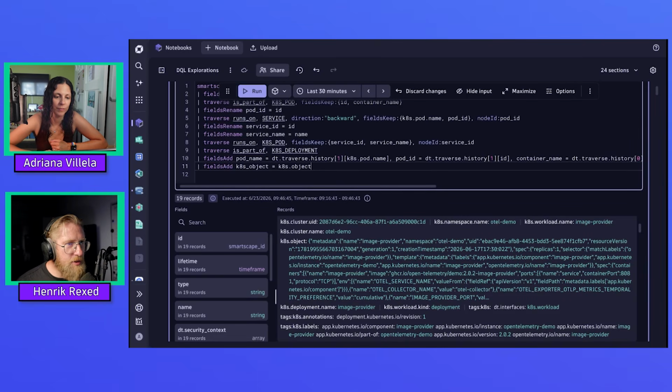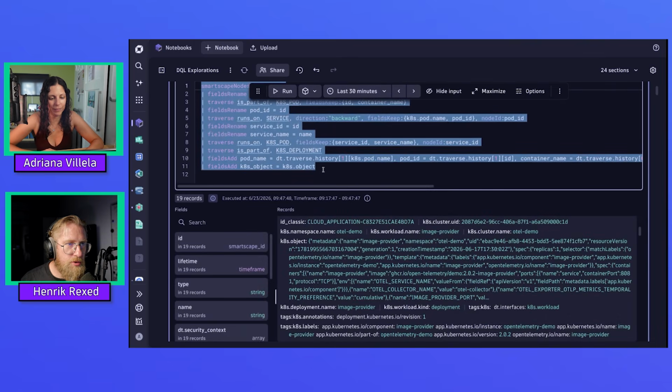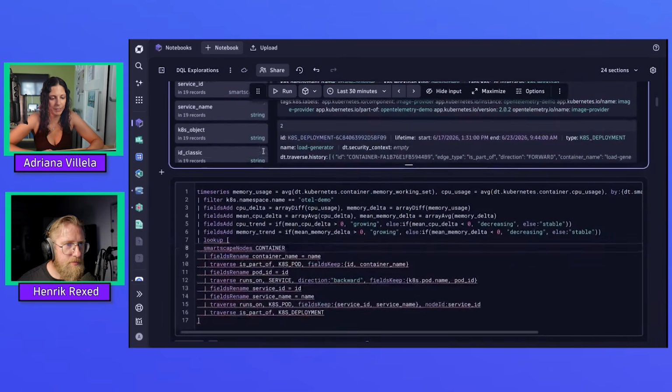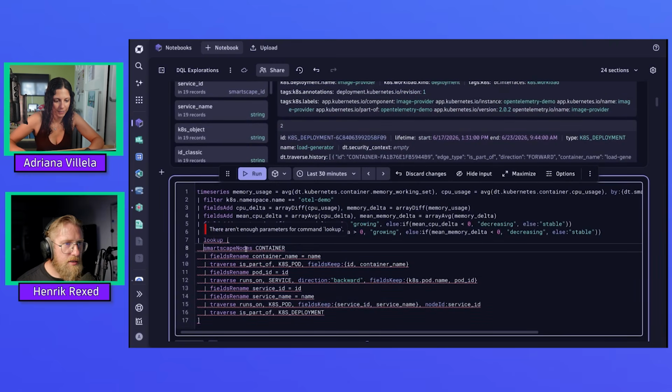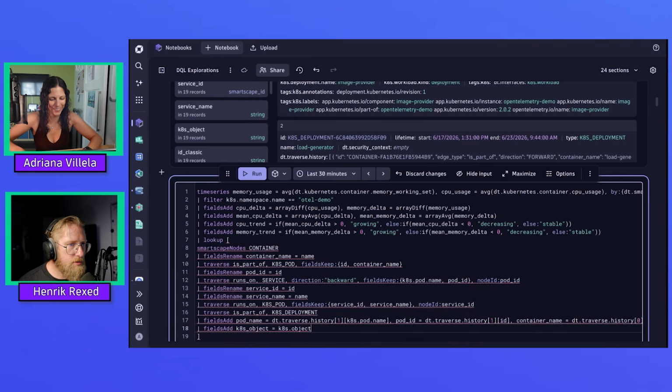Let's copy everything that we have here. Not run it, but copy the entire query. And then put it back into our lookup that we had initially. Fantastic. And then we can finalize what we're looking up.